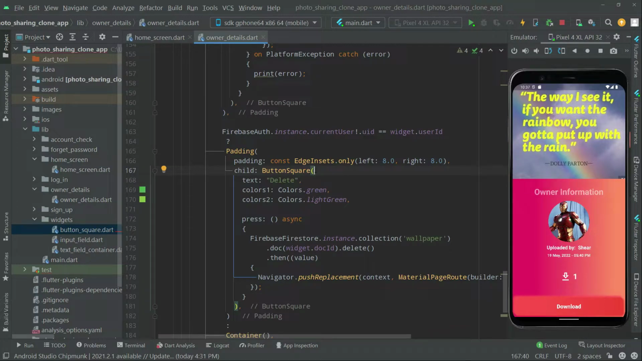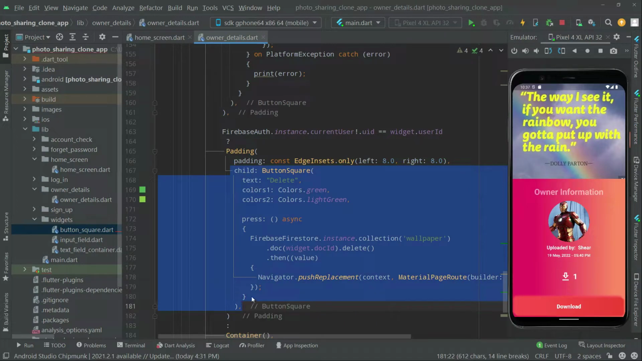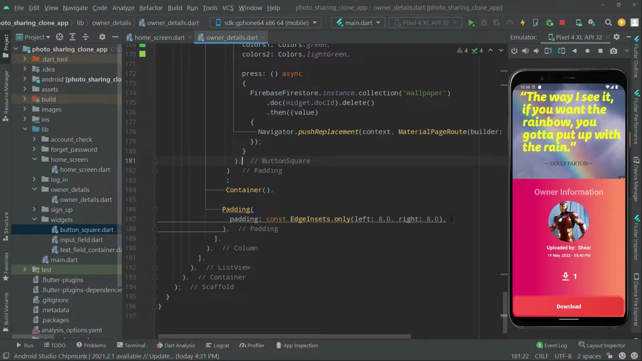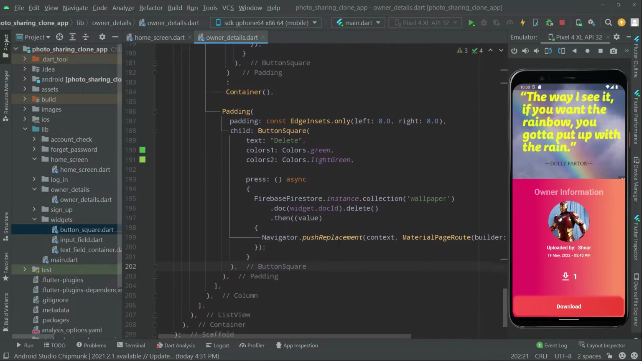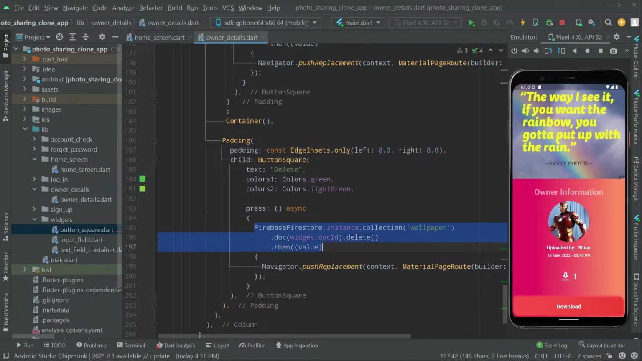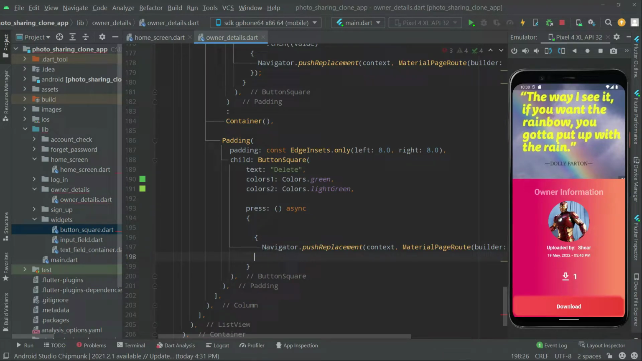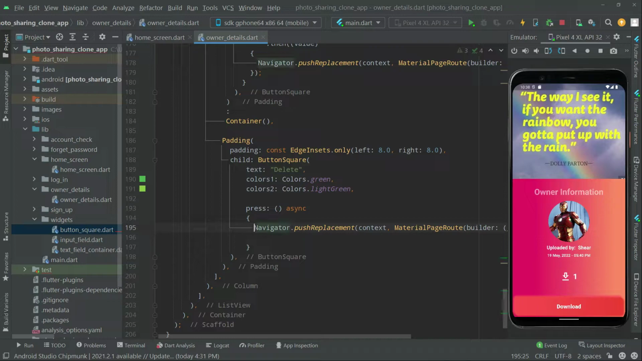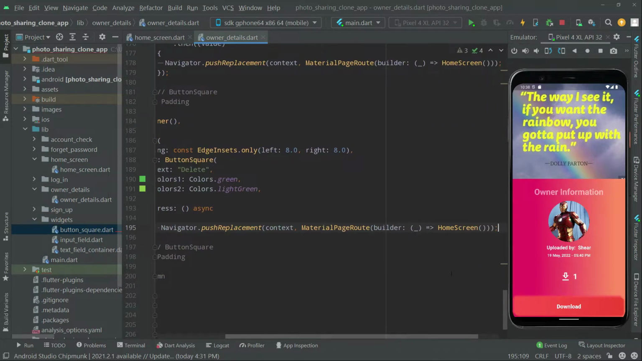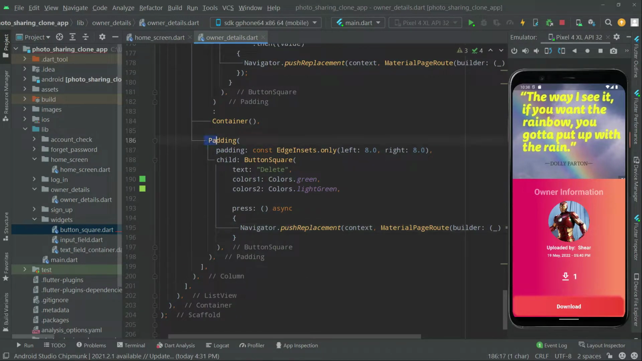So copy this button square from here to here, go down, add below this, and paste it. But right in here we don't need this, you will simply delete this and remove that from here, also this one. And right inside the press you will simply get the user to the home screen, as you guys can see, that is the code. In here you also change that to go back. So that's all the code for the go back button, as you guys can see right in here.